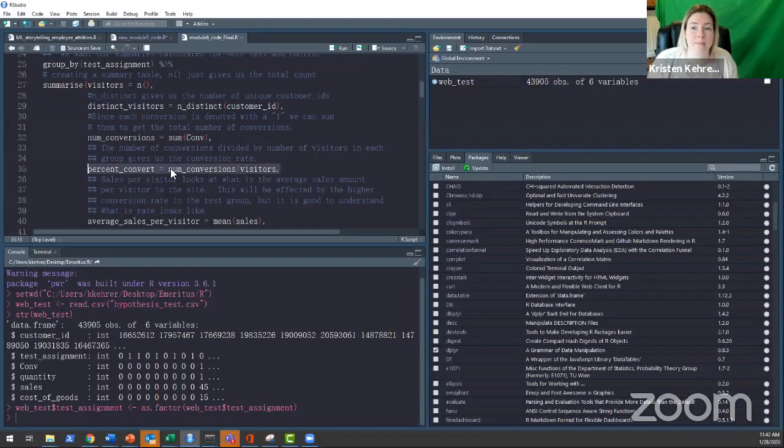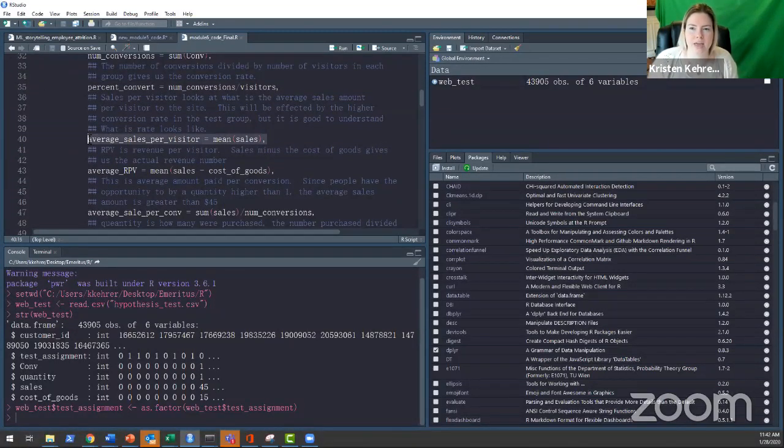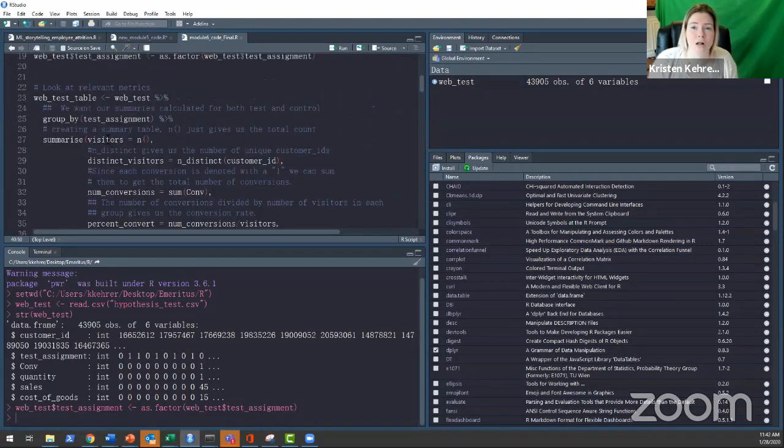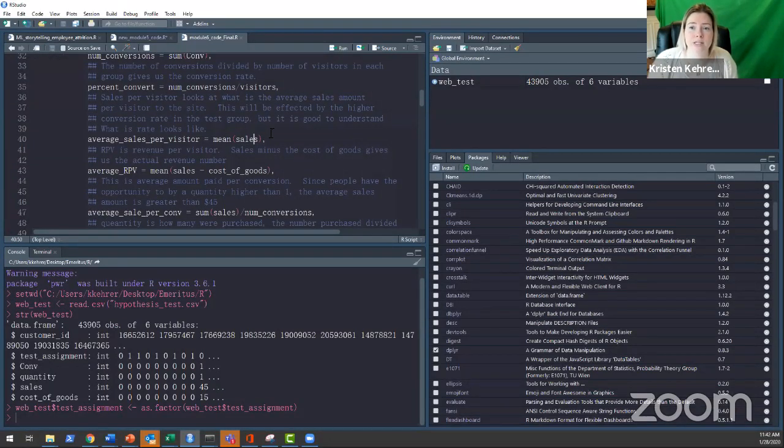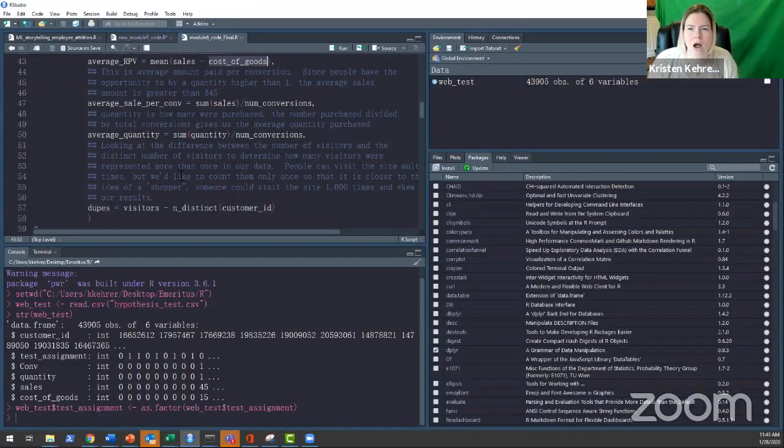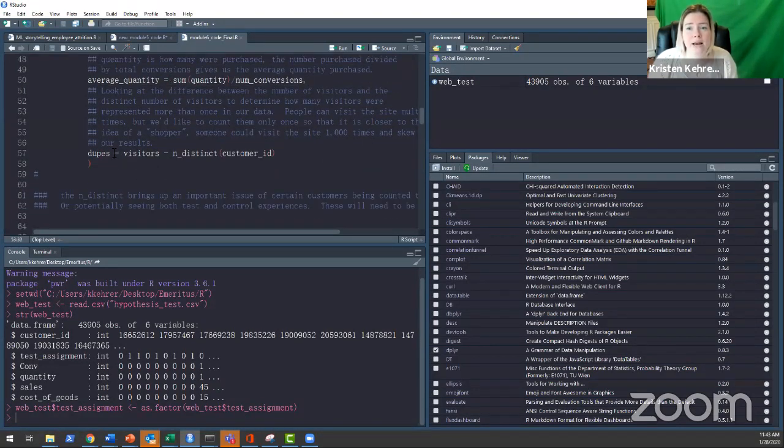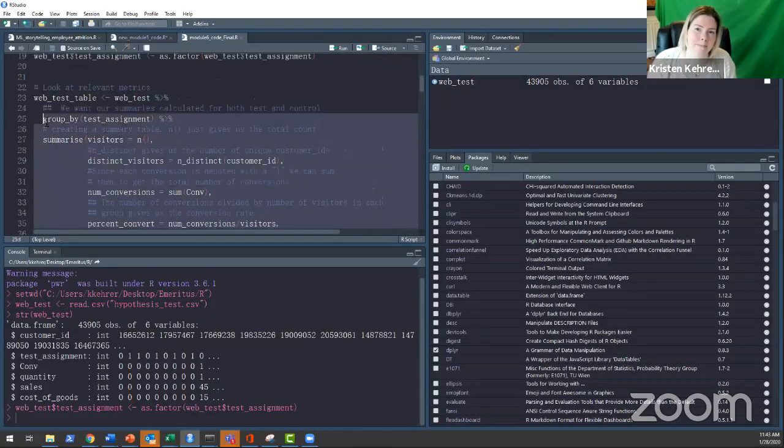And so then, of course, I'm going to want to look at the number of conversions over the number of visitors. I'm going to want to look at things like the average sales price, and these are all grouped by whether you're in test or control. So we're looking at the average sales price in test versus control, and we're looking at the average revenue, which is going to be the sales amount minus how much it cost us to create these goods. And so that's per visitor, revenue per visitor. We also want to look at sales per conversion and the average quantity, because we have that data. And then we can get a count too of how many duplicates we have in test and control. So the visitors that are not distinct minus the distinct number of visitors will give us an idea of how many people left the site and came back, and we're double counting them.